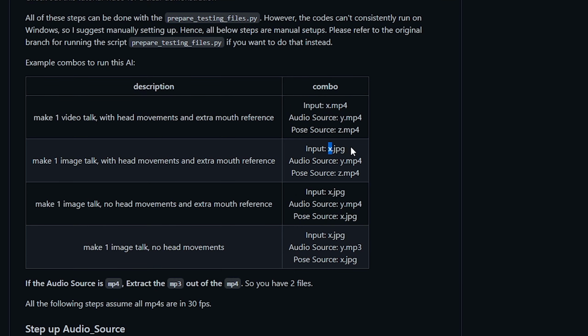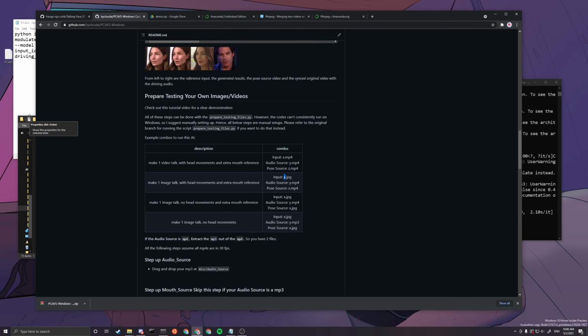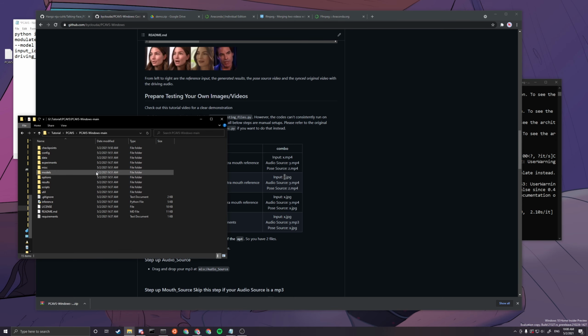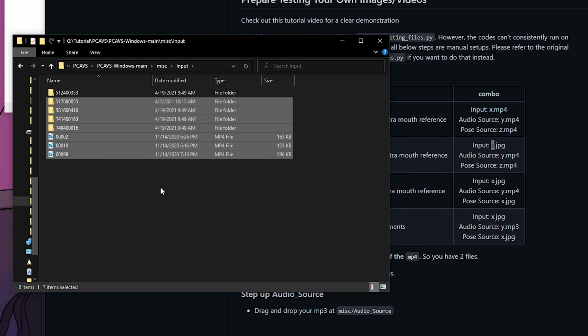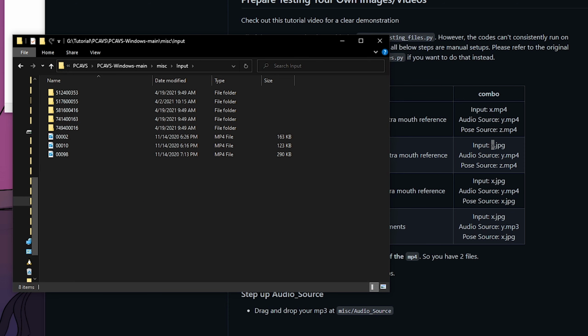So it should be in JPG, and that X should always be the name. Throughout this whole documentation, X refers to the input image or input video. I will be showing you how to do this, so don't worry. Go to MISC and you go to input. You can see a lot of different files. Now you just need to drag and drop a photo, an image that you want.